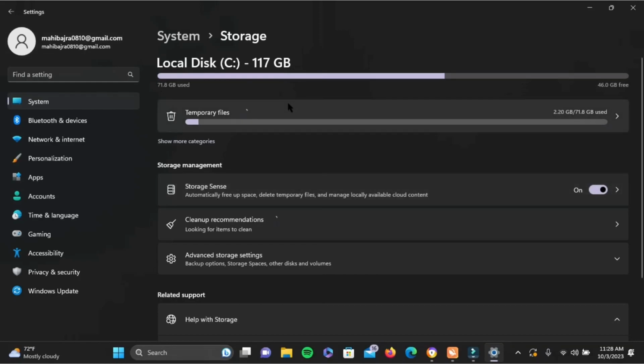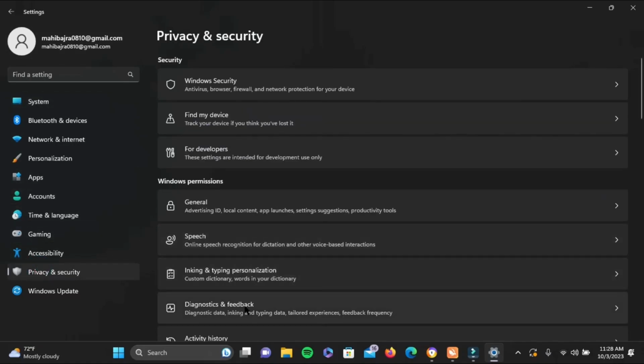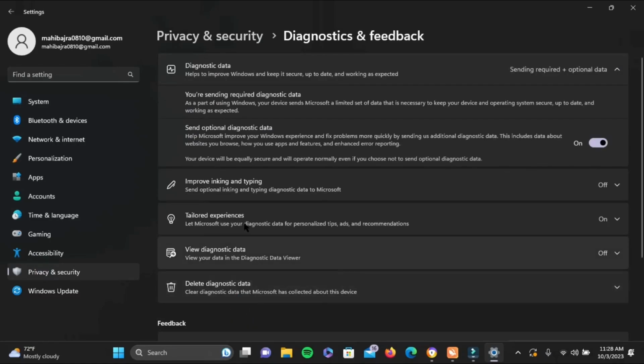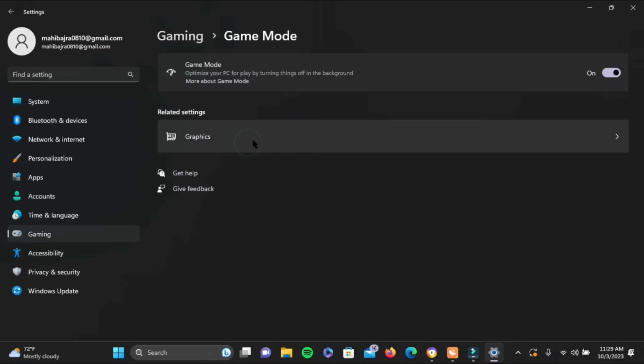Once you toggle it on, the next step is to go ahead and tap on privacy and safety. Now tap on diagnostics and feedback and make sure that the send optional diagnostic data option is turned off. Once you do that, tap on gaming and go to your game mode and make sure that it is toggled on, even if you're not a gamer.